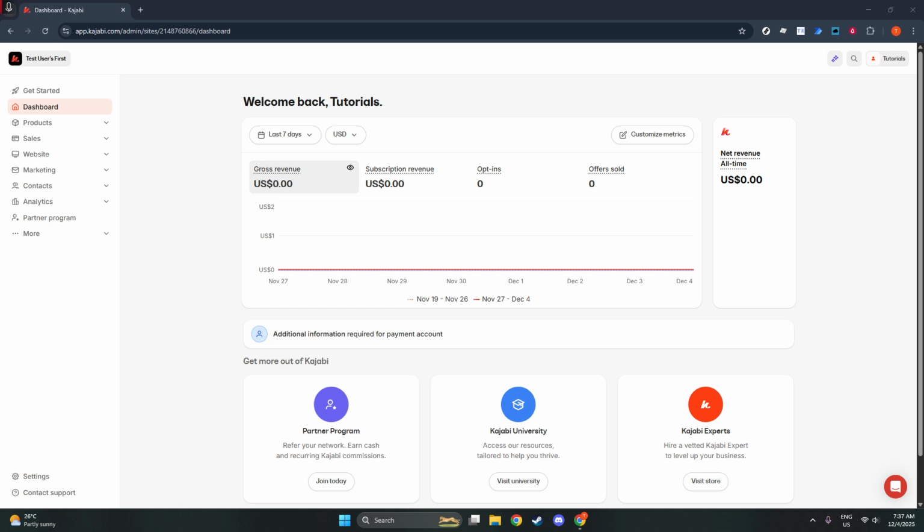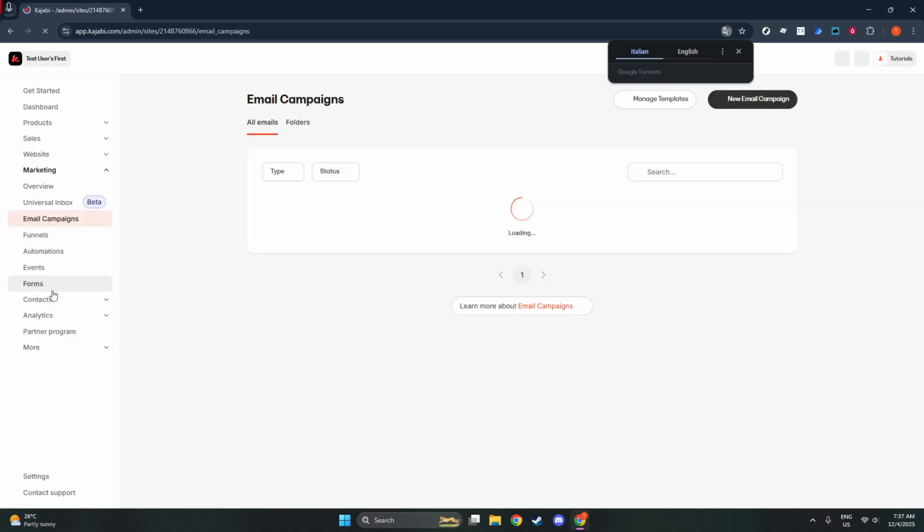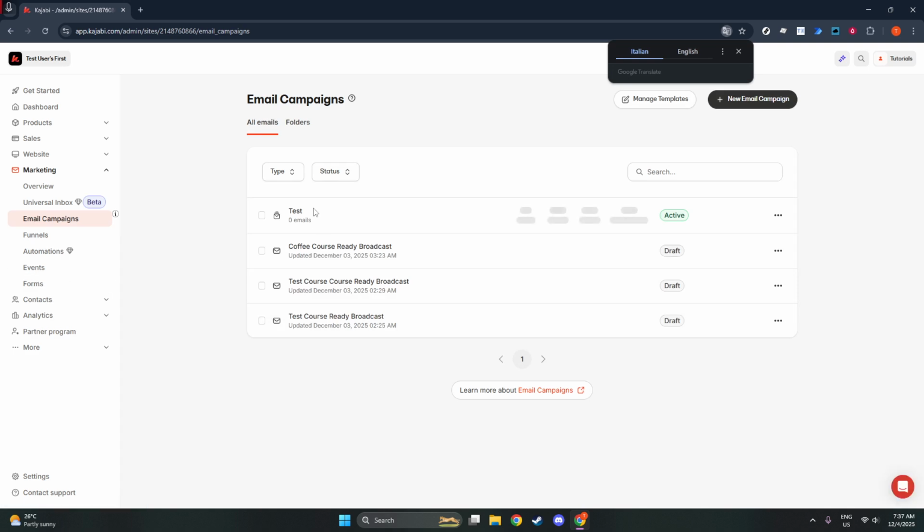Start on your Kajabi dashboard. Open the Marketing tab, then click Email Campaigns. This is the home base for everything related to your email marketing inside Kajabi. In the top area, click the button to create a new email campaign.